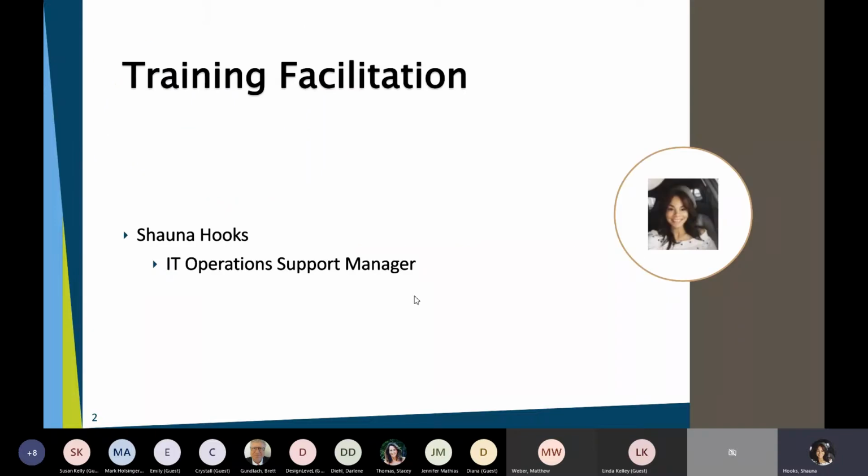My name is Shauna Hooks, and I am the IT Operations Support Manager, and I see a lot of familiar names out there, so it's awesome that you're a part of this training today.